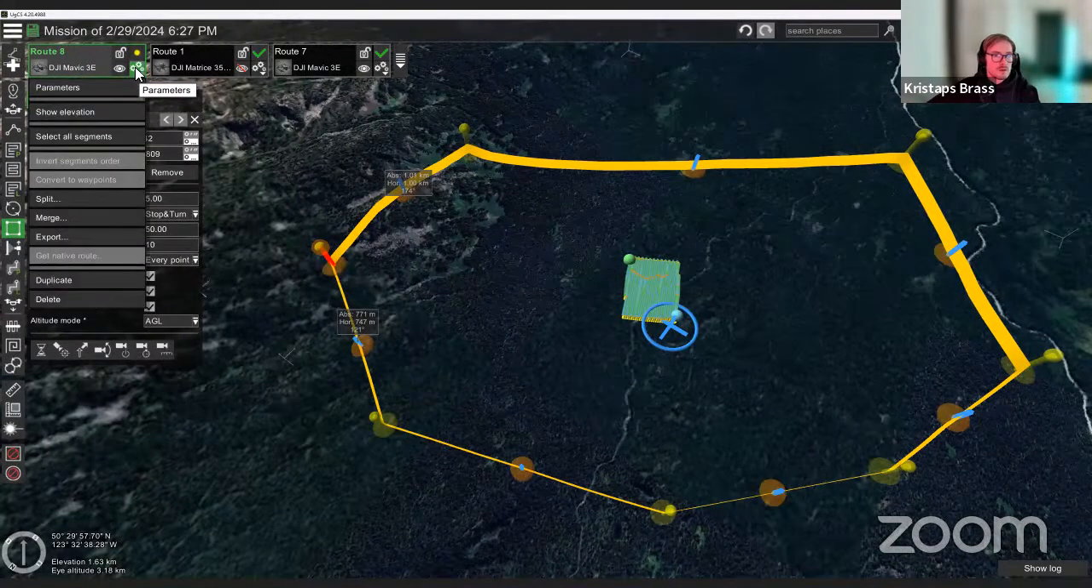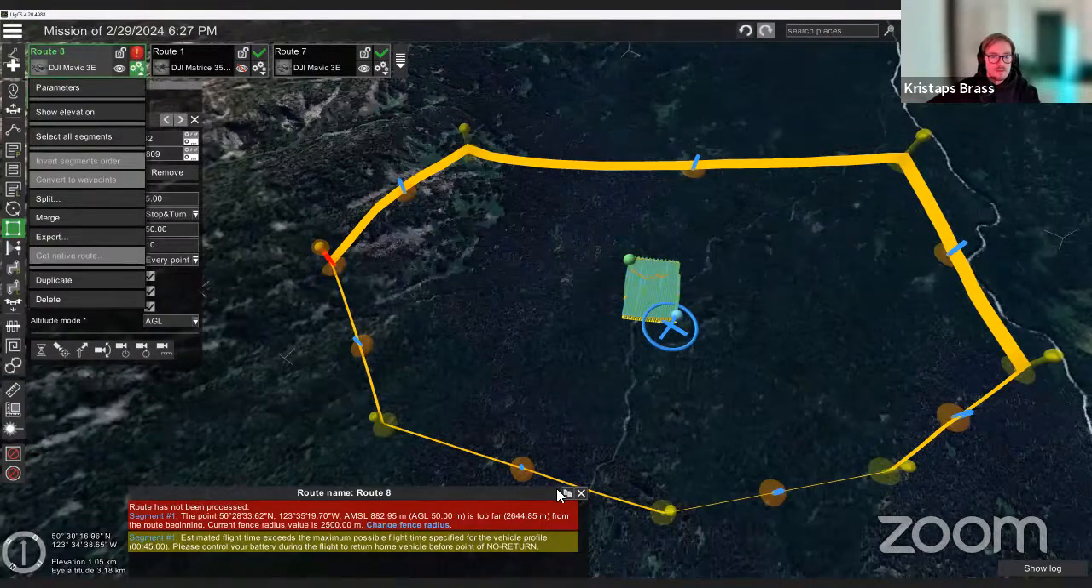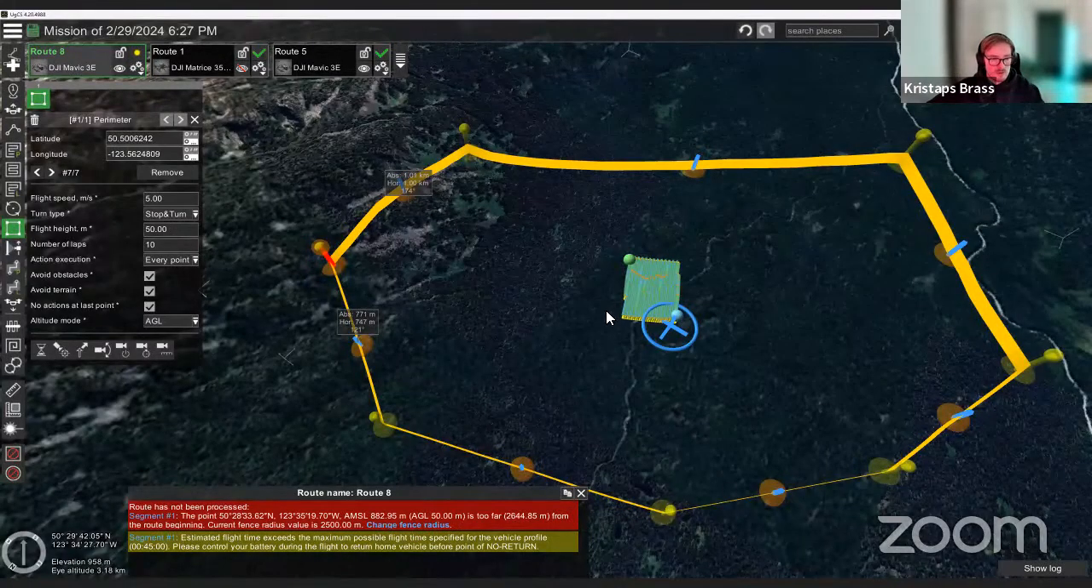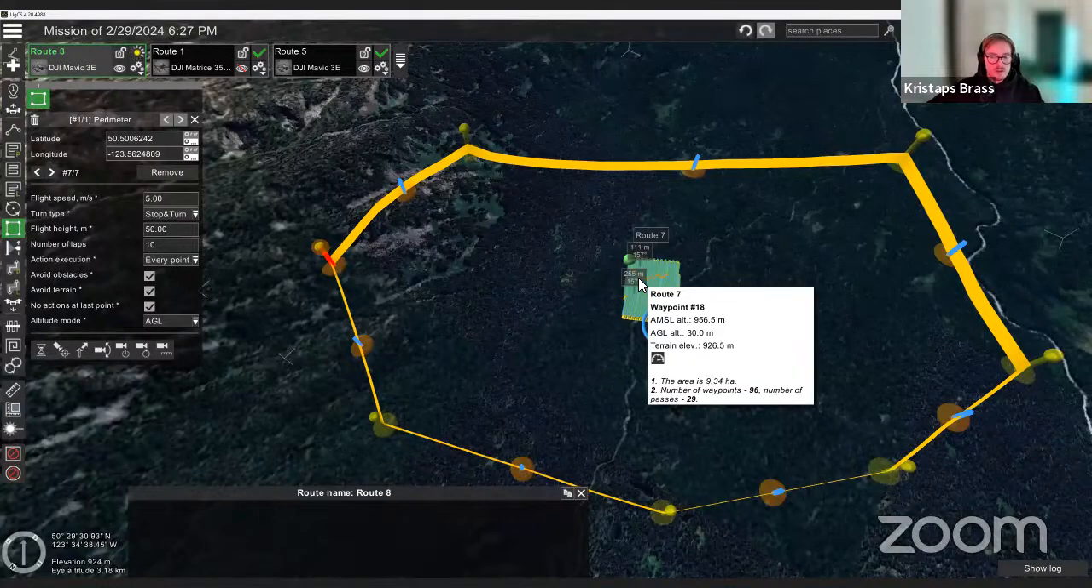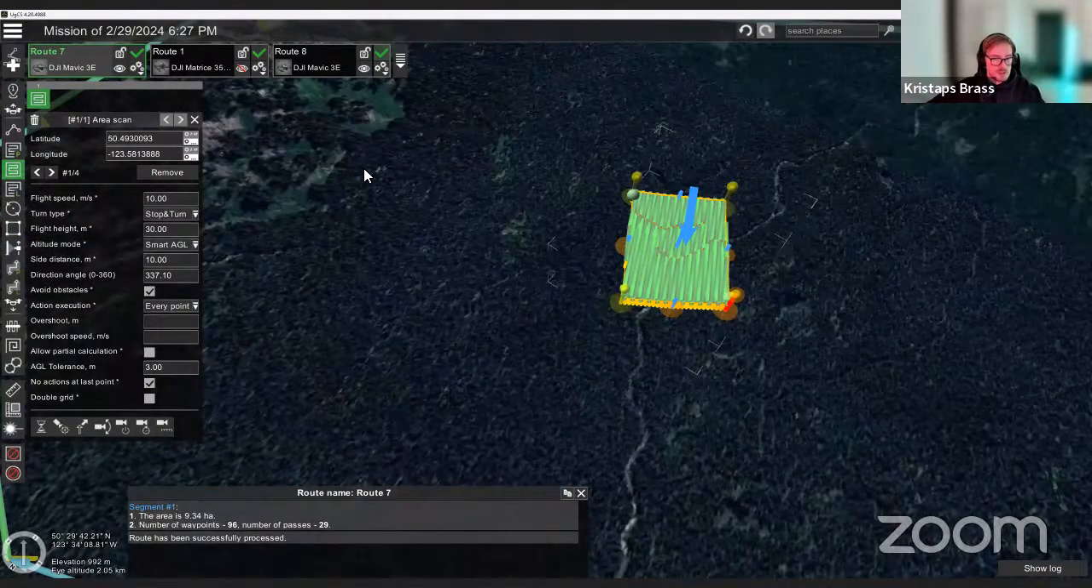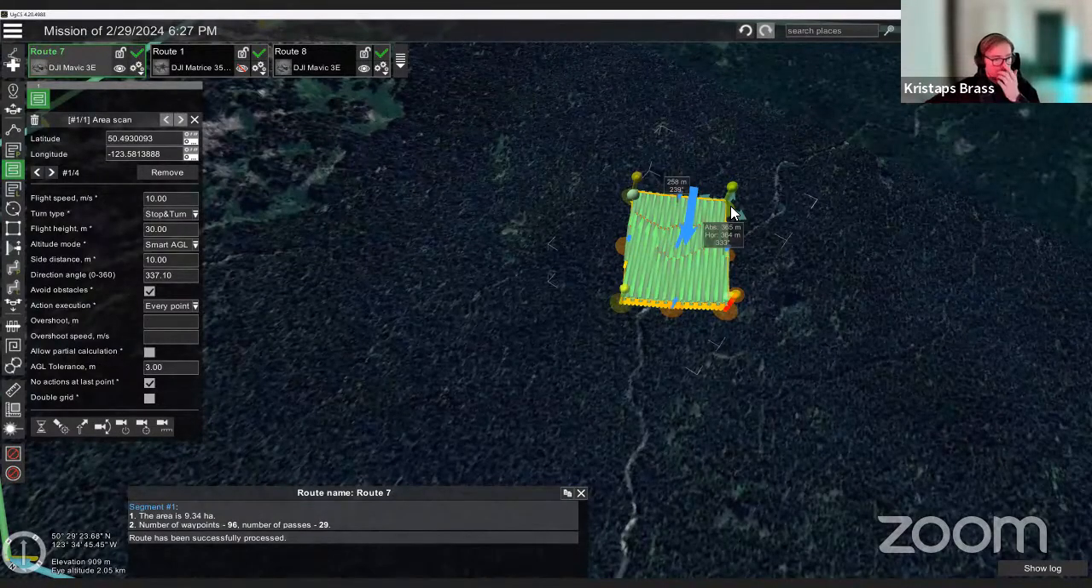I can then go ahead and, once it's calculated, export it into KML. Oh, here I again need to change the fence radius. But yeah, the general idea is like this. I usually mark out the borders of the area. And then if you have some photogrammetry mission, you can just go ahead and duplicate that mission and then move it around.